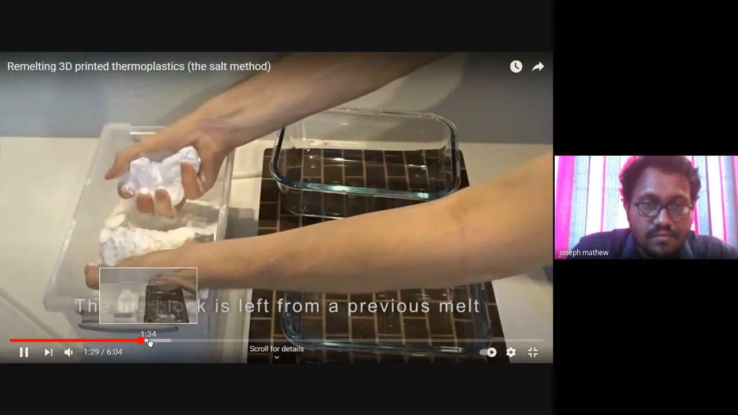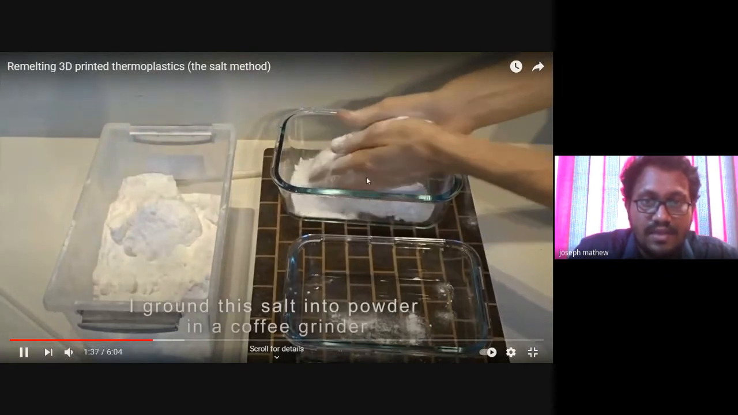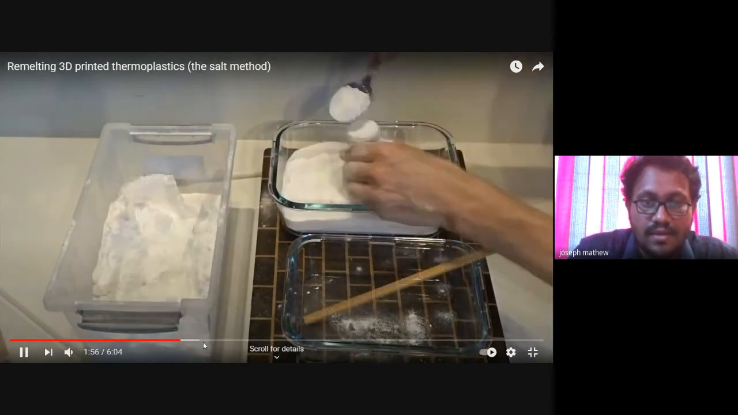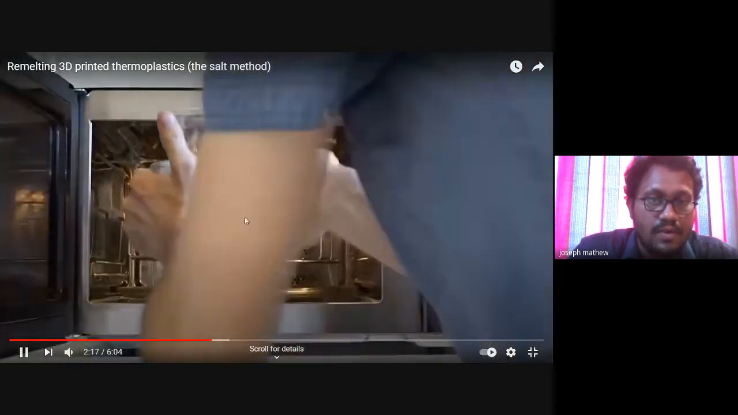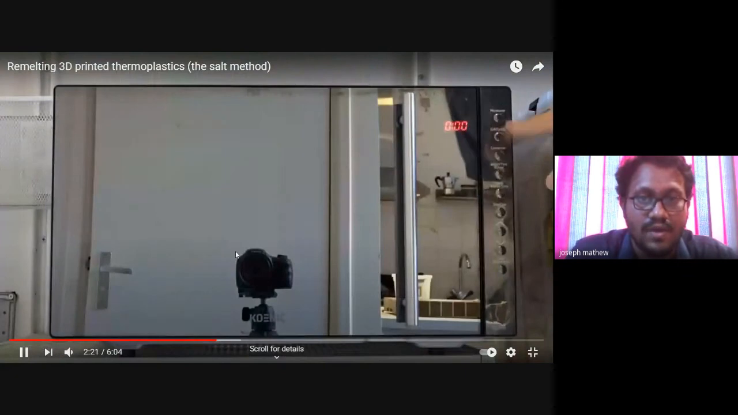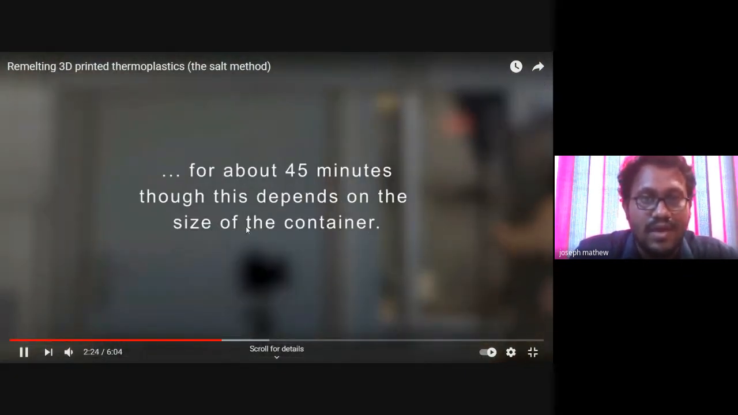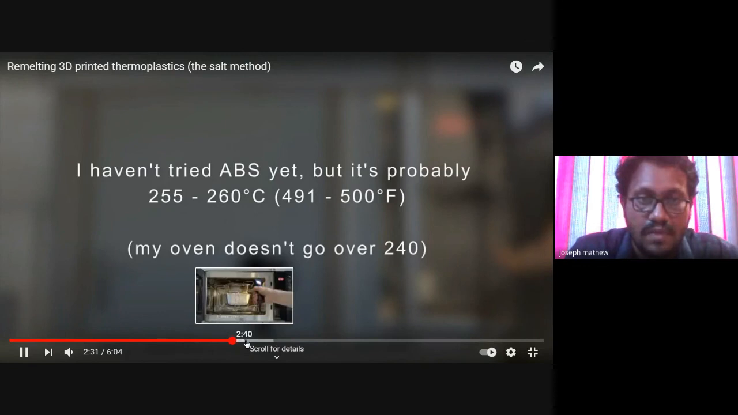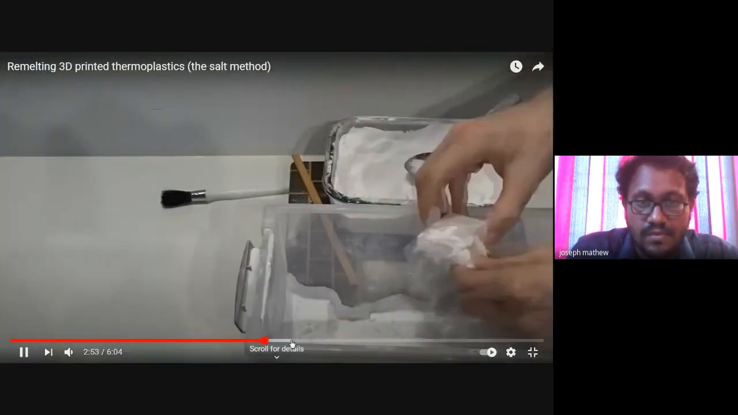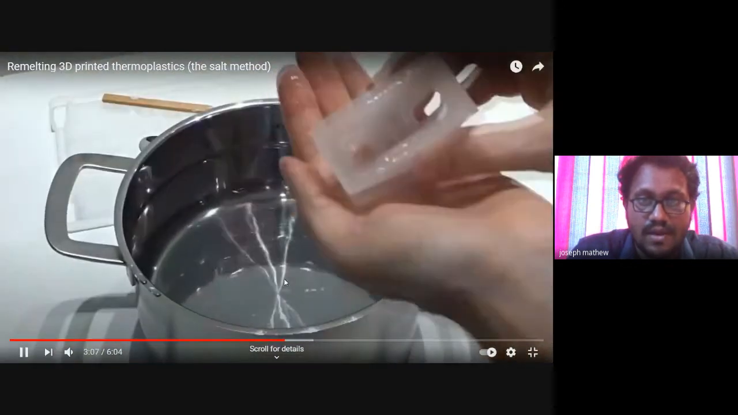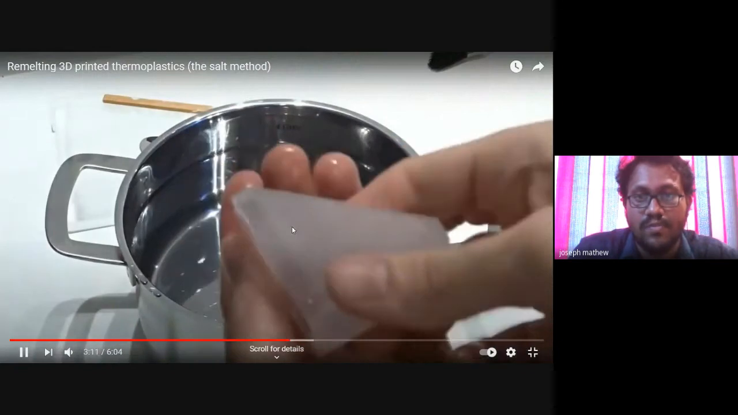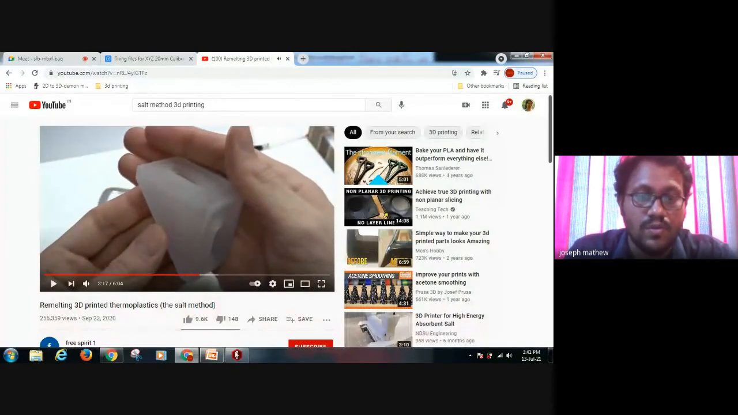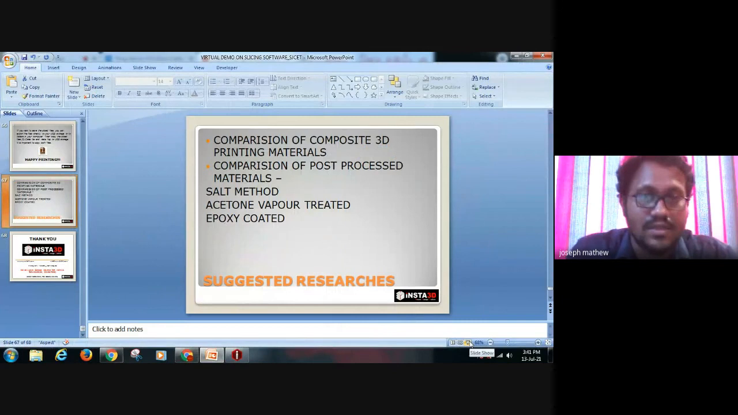Then they are placing the powder salt into a beaker or a container, and they are placing the 3D printed component into the powder salt, and they ram it to pack the powder salt well and keep it in an oven. So they are heating PLA at around 230 and 245 degrees respectively, and after 45 minutes of baking, they are just taking it out. And just see the surface finish of the component. You can also use these types of post-processing methods in order to compare the part strength in such cases.